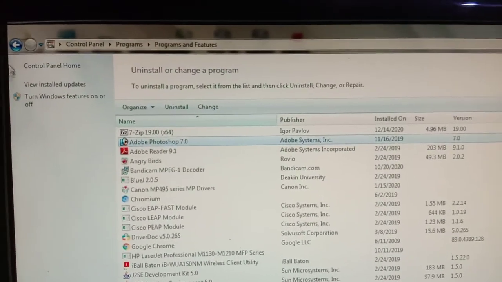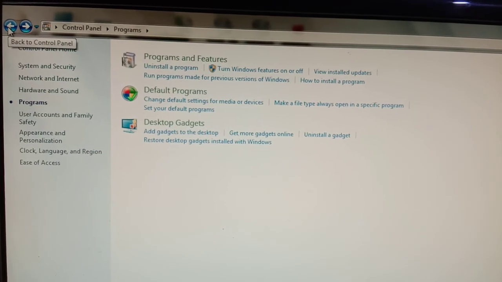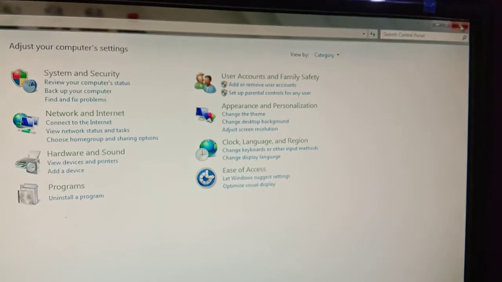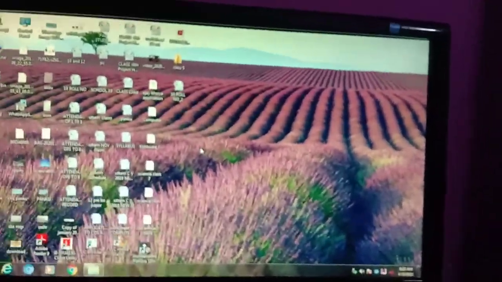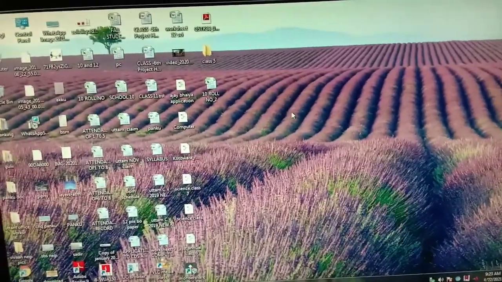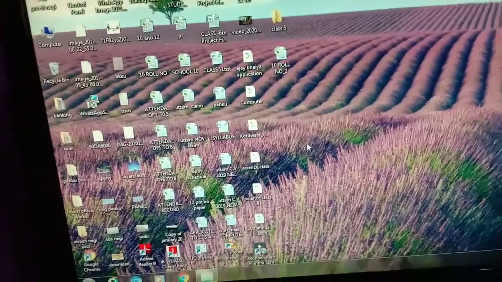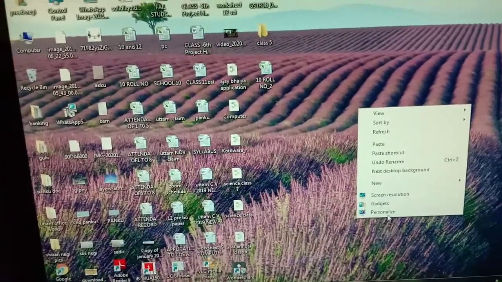So these are the things that we have to learn about. Today I also want to show you features of computers, just how to change your desktop background. Right click on it and click on personalize.